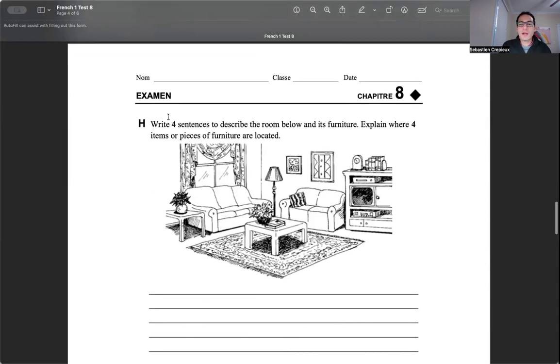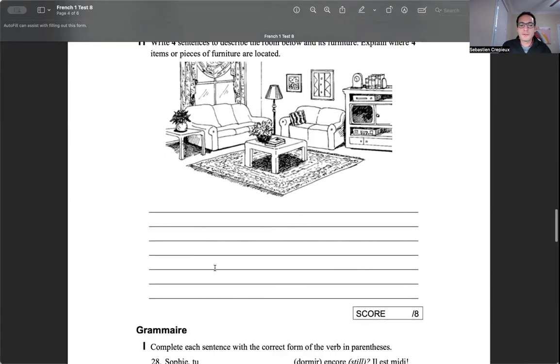Beautiful room here. Describe it. Write 4 sentences, and you are going to explain where 4 items or pieces of furniture are located. So, the beautiful square table is on top of the beautiful rug. The couch with 3 seats is in front of the windows, etc., etc. Keep it simple. 4 sentences.